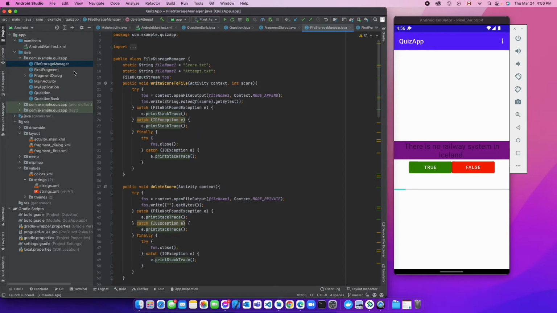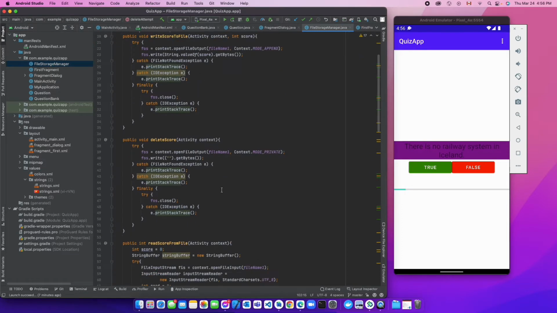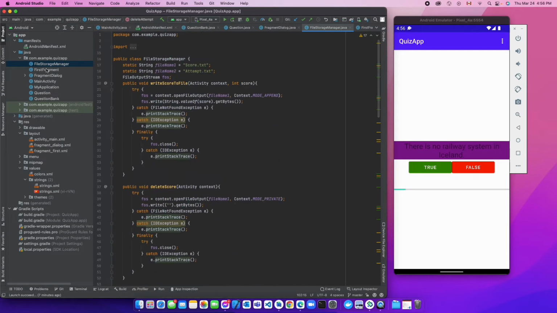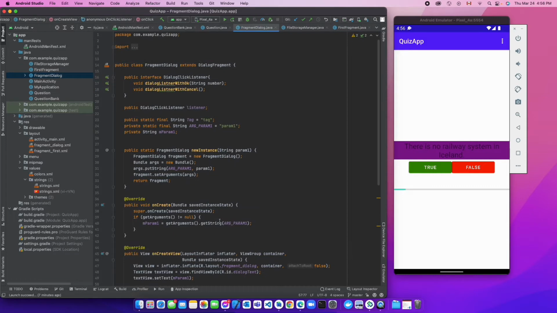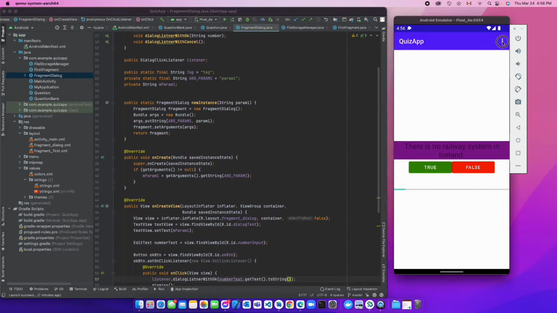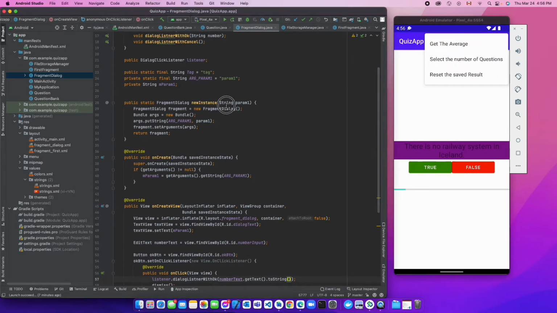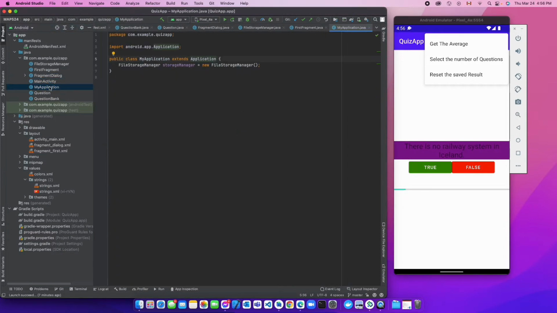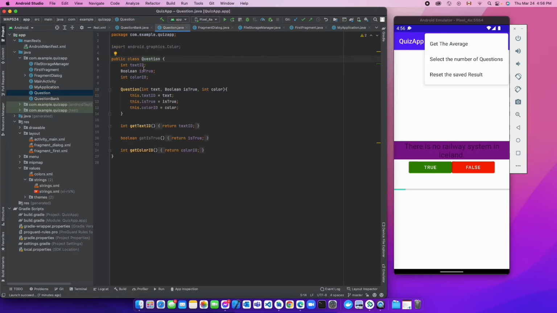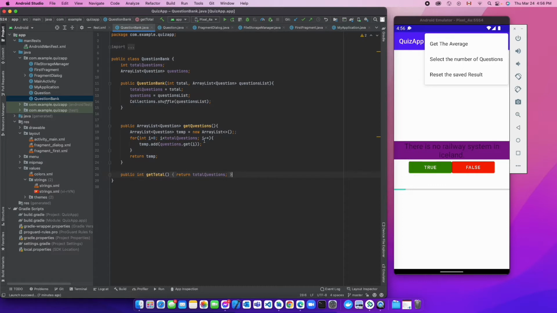The file storage manager is used to write, delete, and read the score from the file. The first fragment is in order to create the text view for the question. The fragment dialog is used to implement the dialog for selecting the number of questions. And the main activity I will talk about later. So my application gets the storage manager. The question class is used to store the text, whether it's true or false, the color, and the question bank stores the list of questions and so forth.